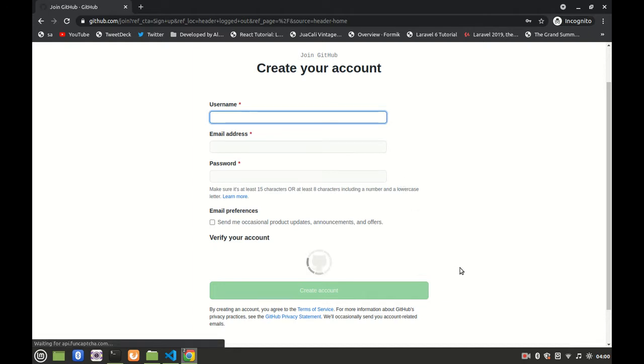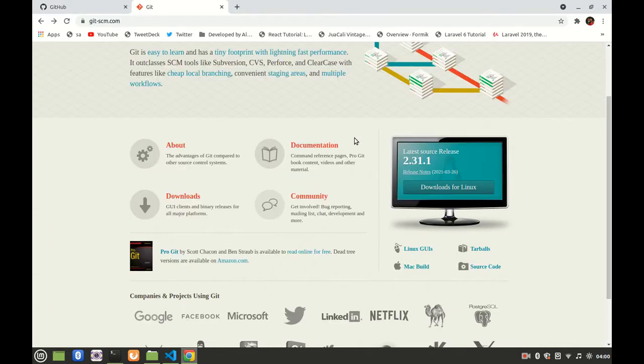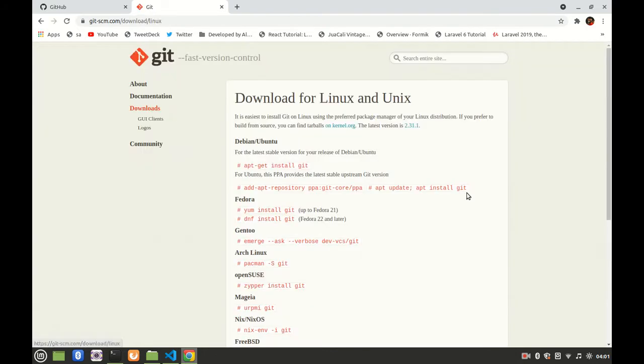Second step, download and install Git. So go to this website. The link will also be provided in the video's description. For me, it is displaying downloads for Linux because I'm using Linux operating system. For you, it will display the operating system that you're using. Click there. It will take you to this page, and use the instructions on this page to download and install Git. And please note that the instructions will be different depending on the operating system that you're using.